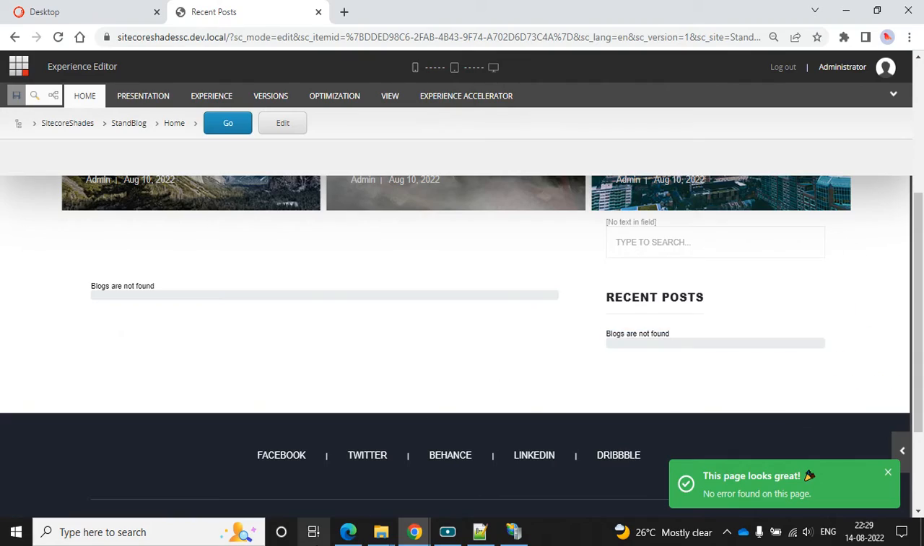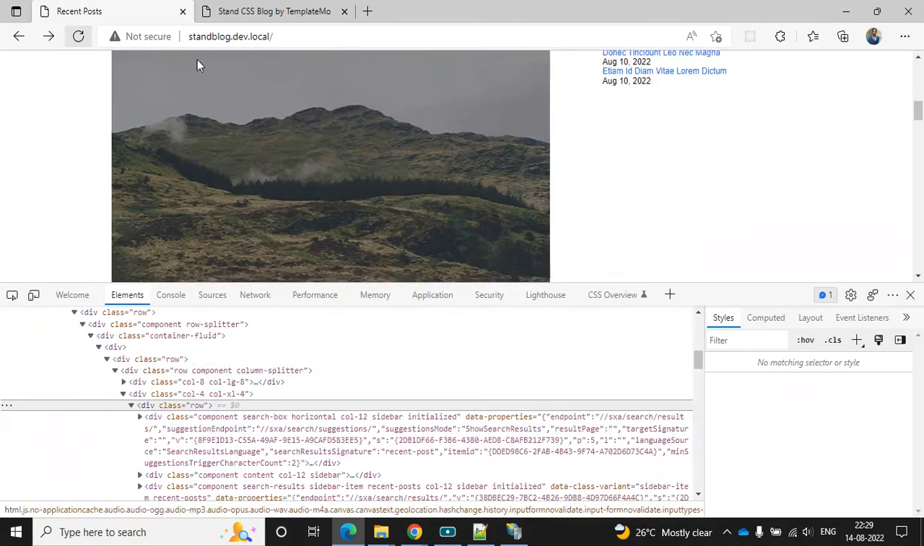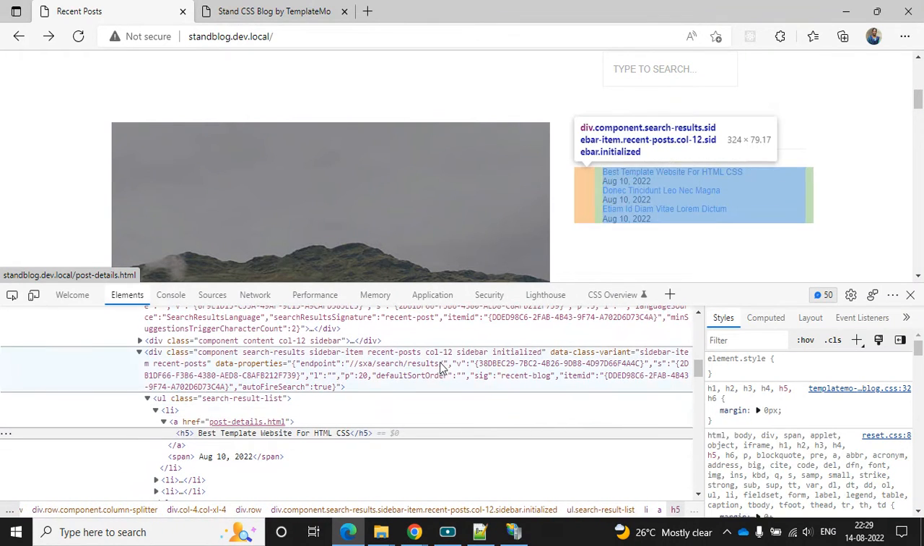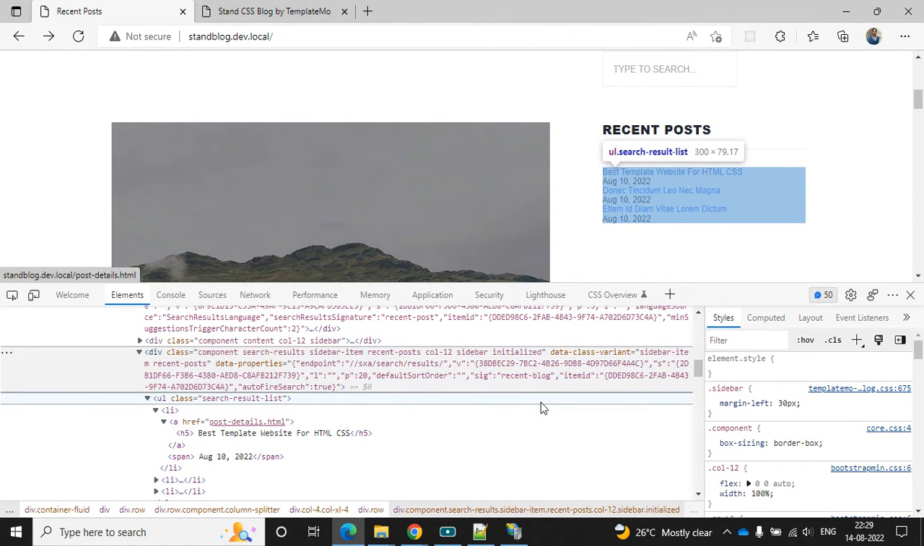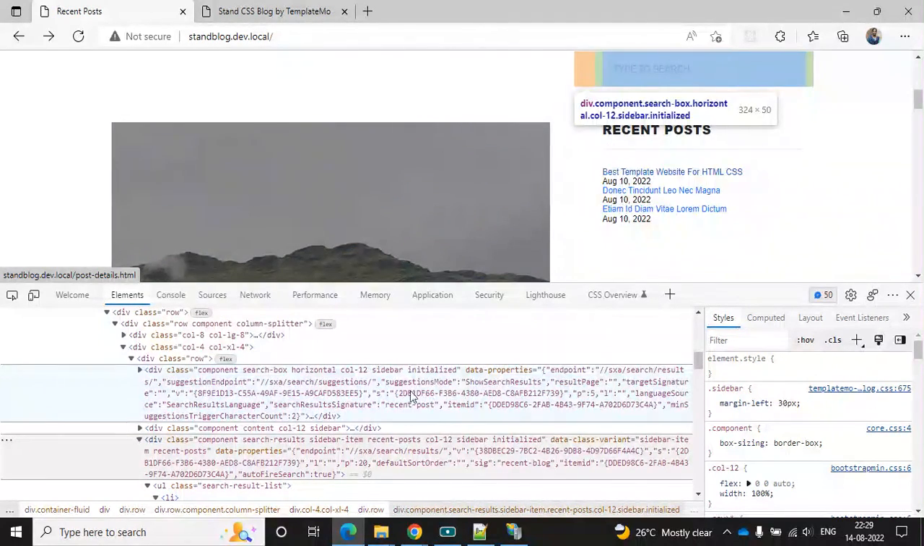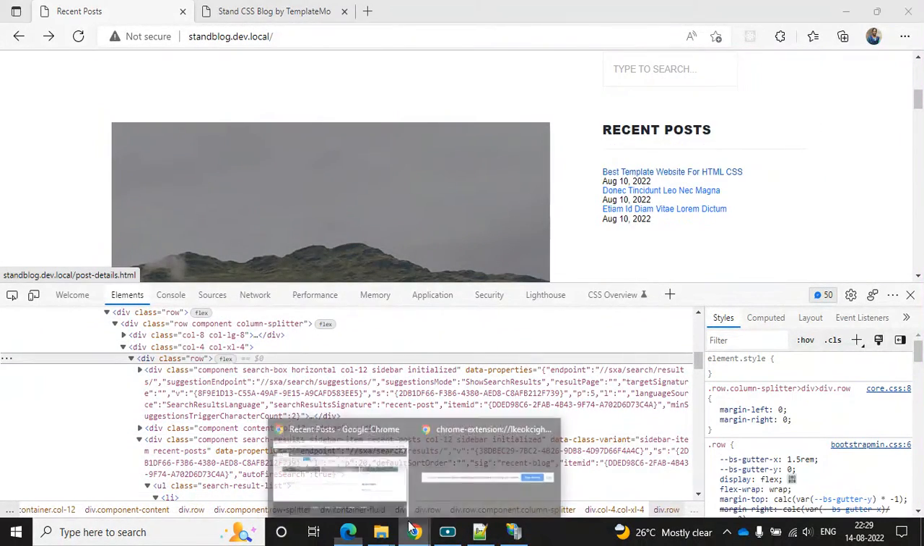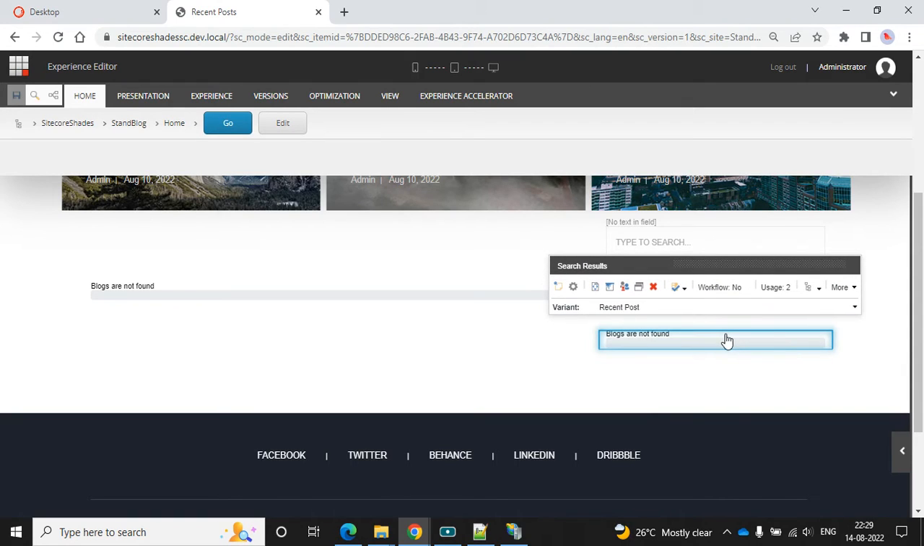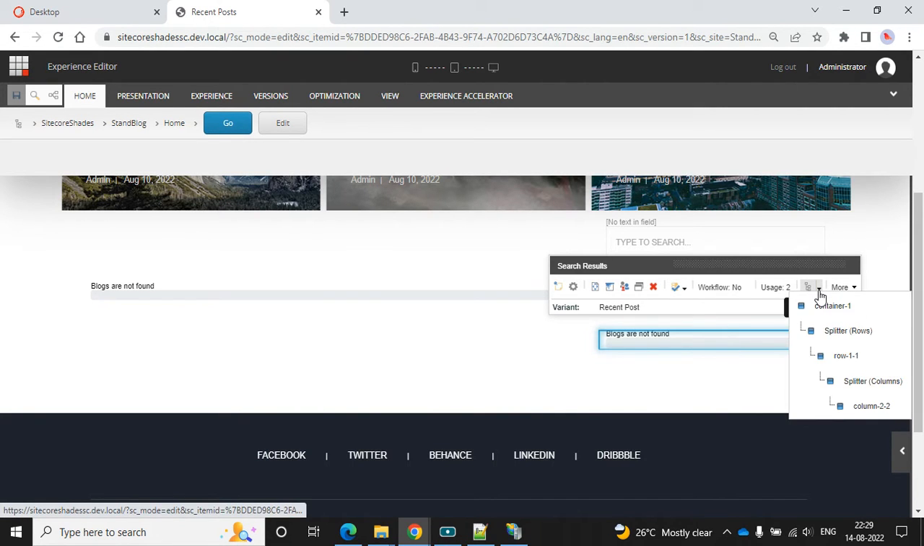Okay, first we will go here and then we check. So recent post is added. So the next point is we definitely have to add our sidebar. So how should I add it? Okay. One more idea. First, we will try to add one row component, and then we will try to add this search result component within the row component. That may work.